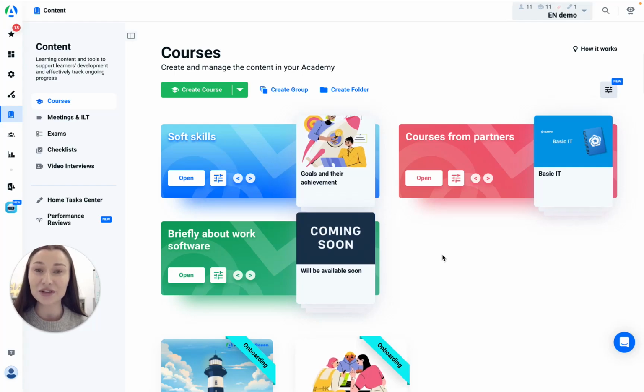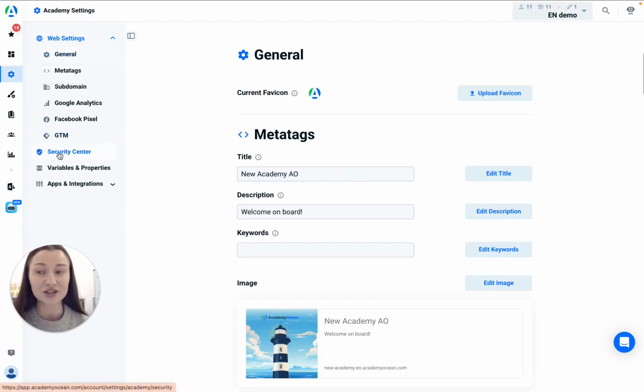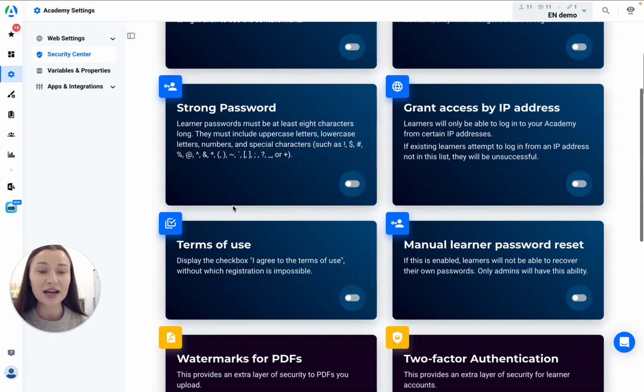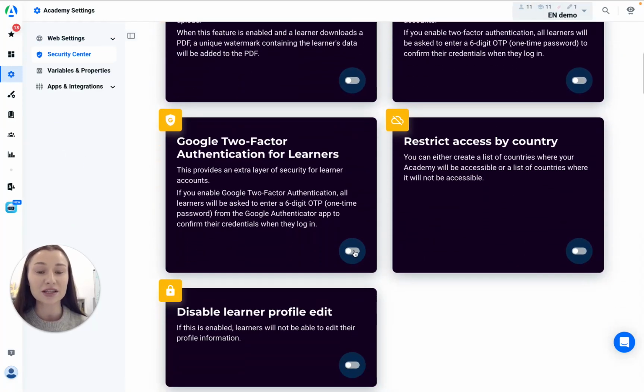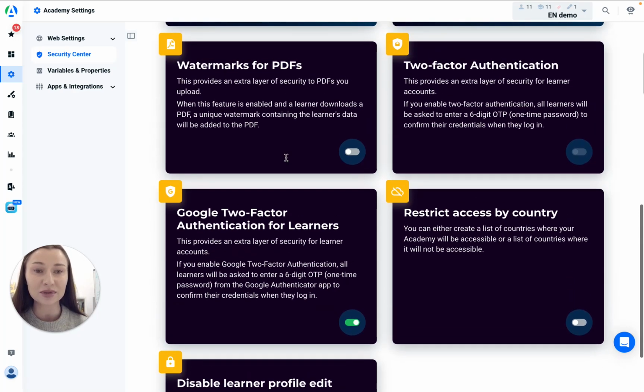Hi, in this video, I'll show you how two-factor authentication via Google Authenticator app works. To enable Google Two-Factor Authentication, go to your Academy settings, Security Center. Find the function and toggle the switch to enable it. Please note that once Google Two-Factor Authentication is enabled, the standard two-factor authentication will be automatically disabled.